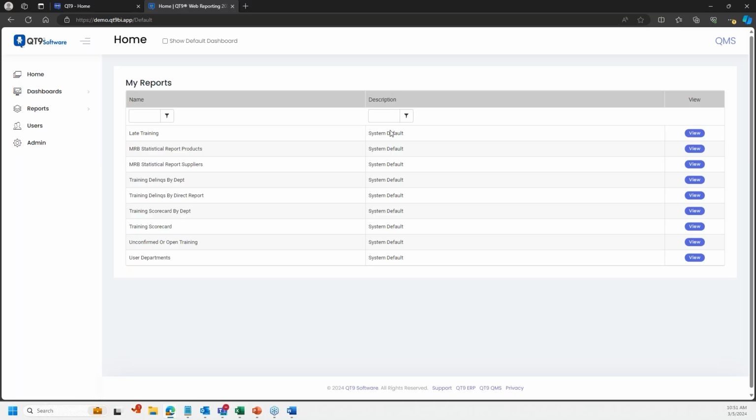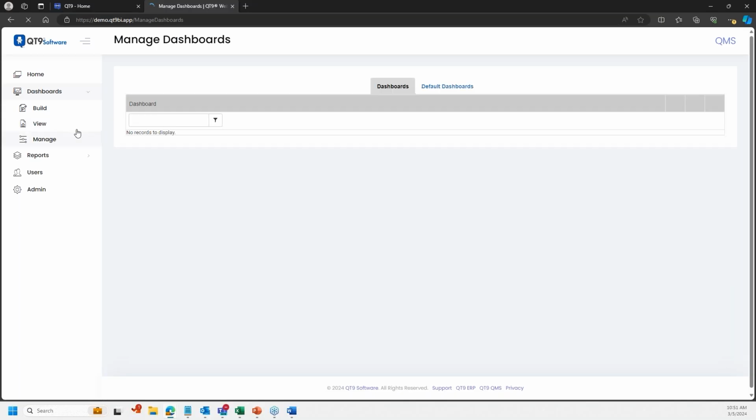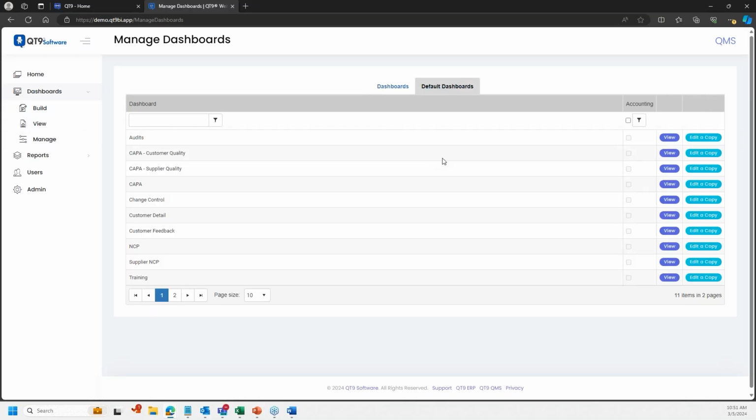Now, reports are really one part of it. The other part of it are dashboards, because you can build as many custom dashboards as you want, and the system does come stocked with some default dashboards. So you can see that we have things here for audits, corrective actions, CAPA, change control, customer details. But I want to look at the training one that it comes pre-stocked with.